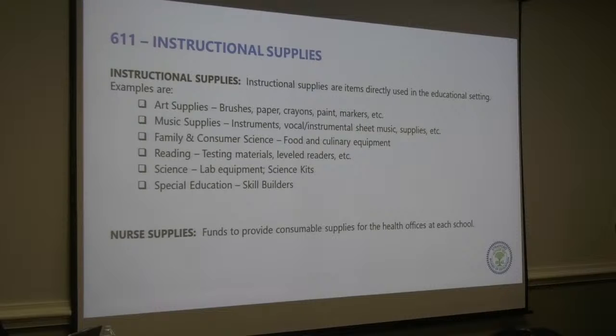So we take our per pupil enrollment number, we take our enrollment number, we give a per pupil amount for all of these supply accounts. So it's equalized amongst our elementary schools, then our middle schools, and then our high schools.